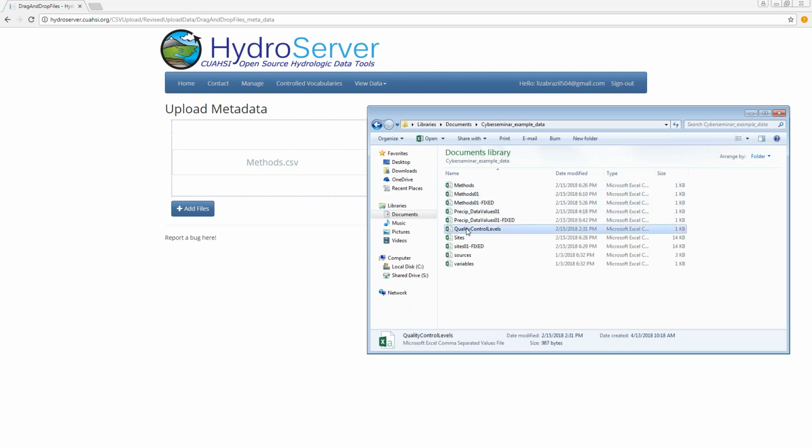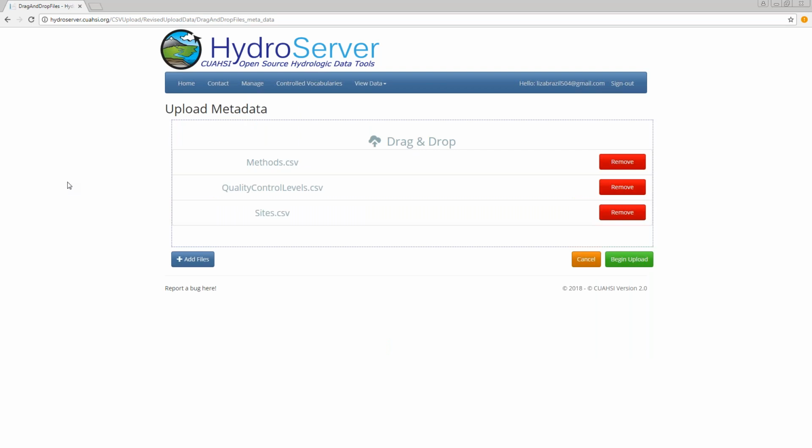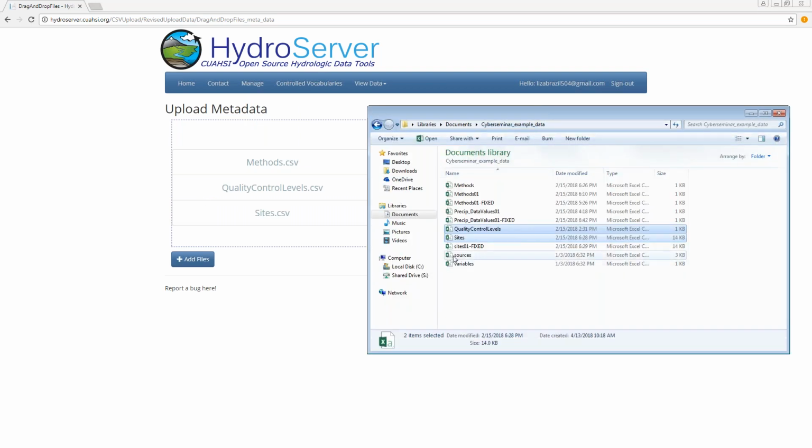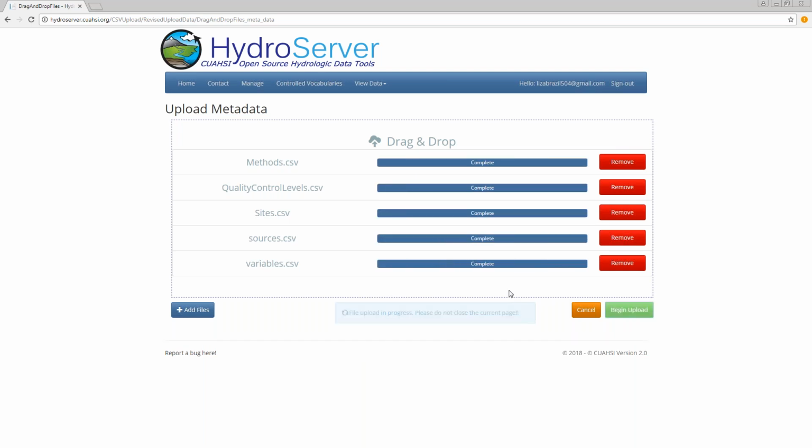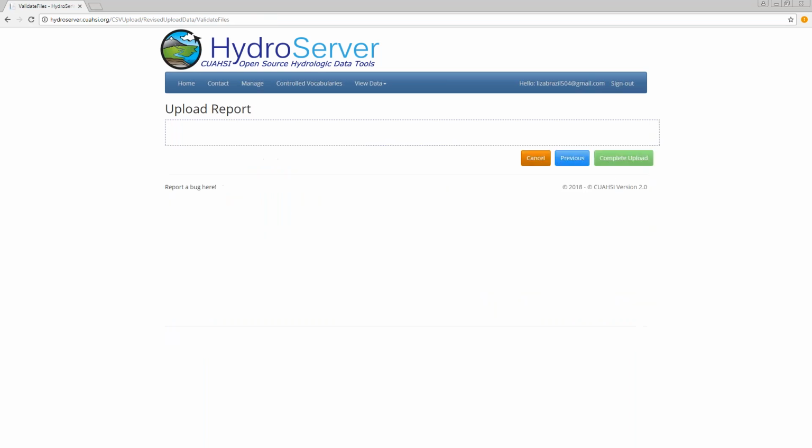So remember, I'm uploading my metadata first, and then I'll move into my data values. All right. So I've loaded all of my data into my database. I'm going to start by just beginning my upload. So there's just a couple steps here. All right, so I've loaded the files. I'm going to continue.